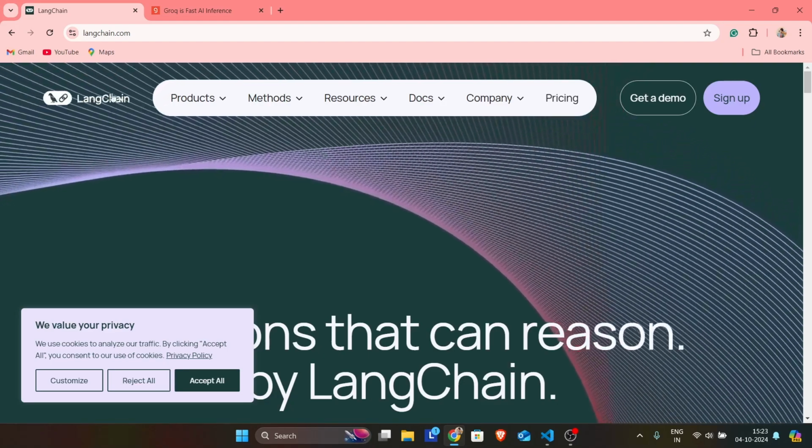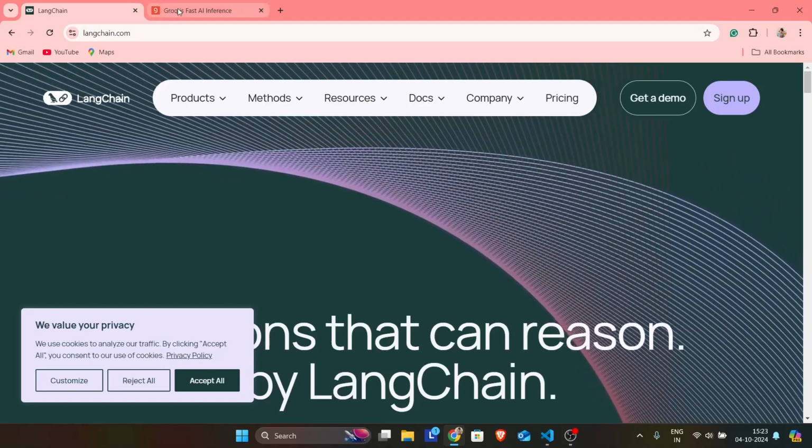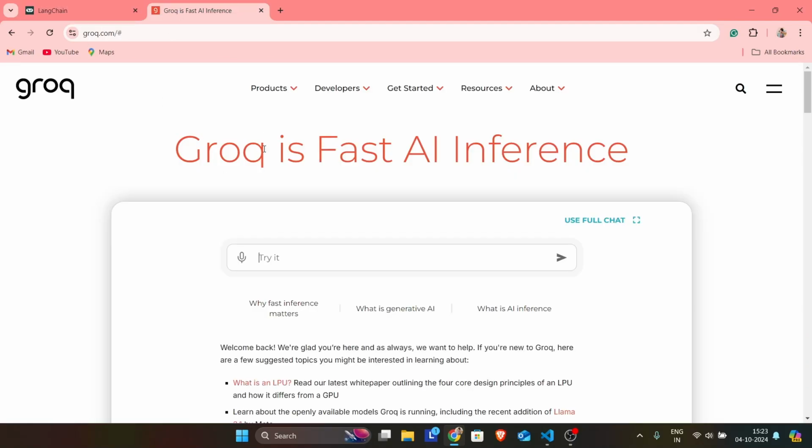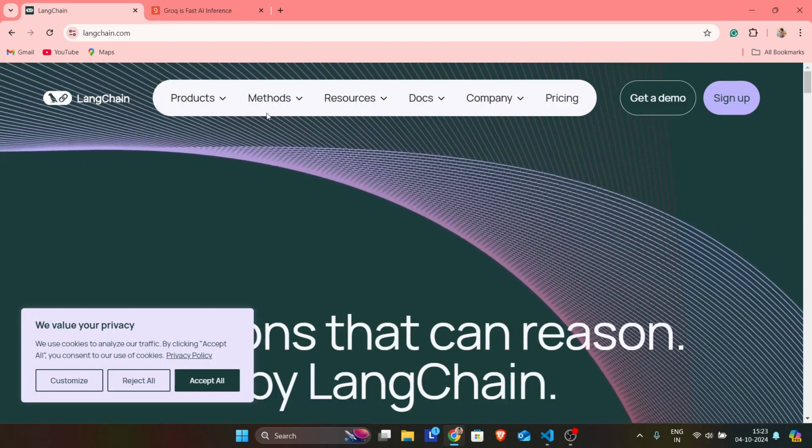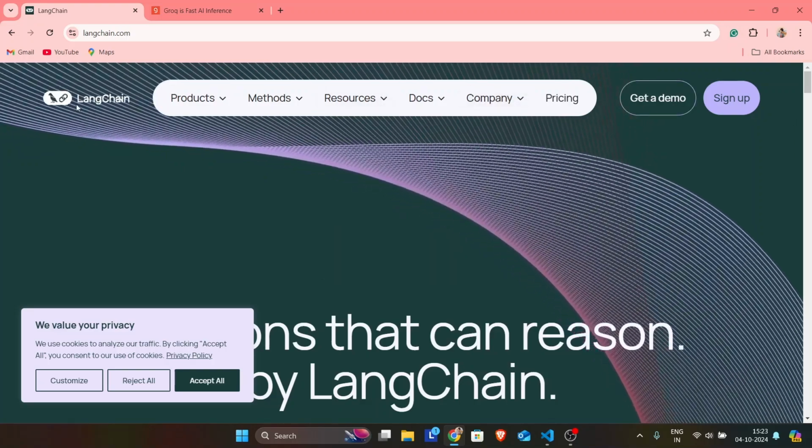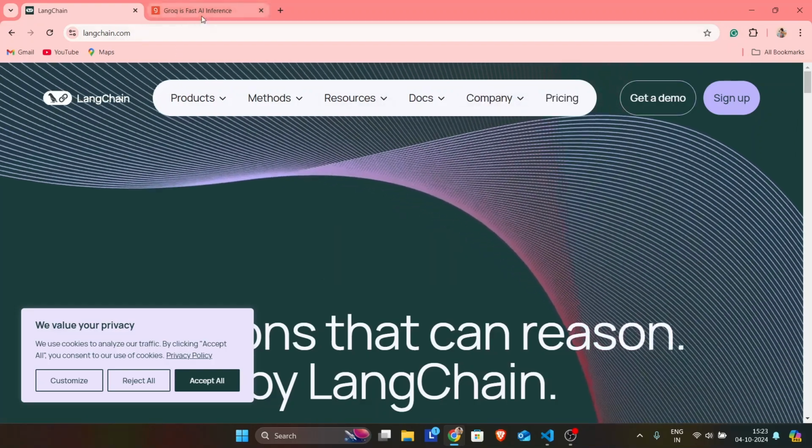It has inbuilt libraries, and Groq is an AI inference platform from which we will use the model in building our chatbot. So first of all, I need API keys of both LangChain and Groq.